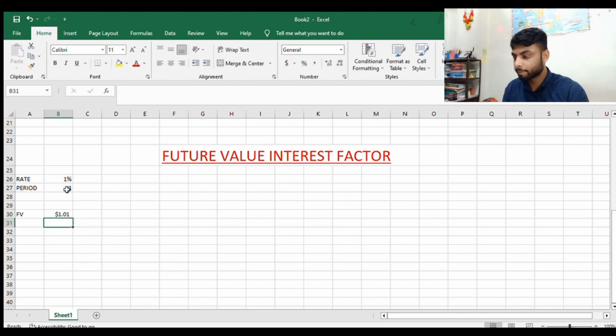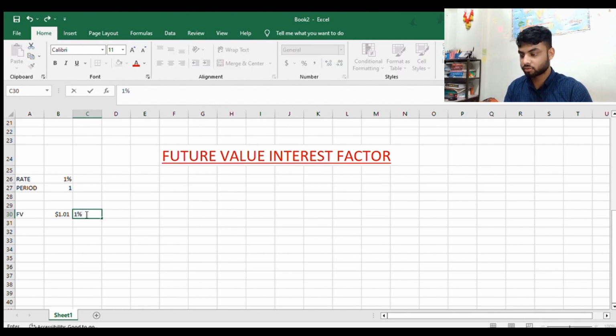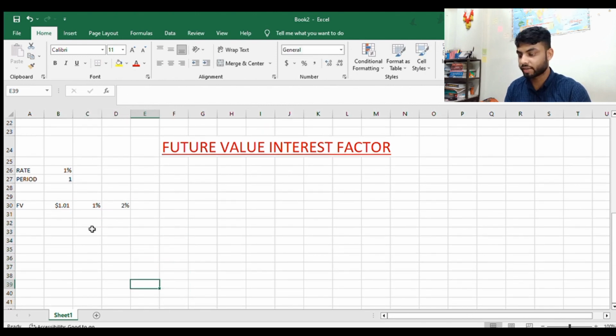We got our future value. Then we can easily make our future value interest factor 1%, then 2%, then select, and drag as you like.